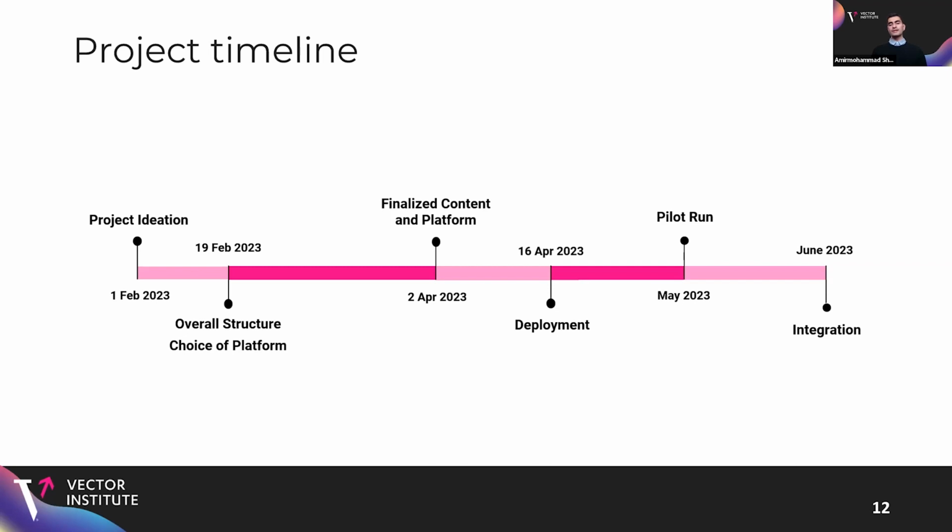About early April, we finalized all of our content and our platform. And about last week, we deployed our first version into Vector's website. We are now working on doing a pilot run for the causal inference lab, which is held by the project management team and the AI engineering team in May 2023. And we hope to integrate this process into registration of all Vector programs by June 2023.